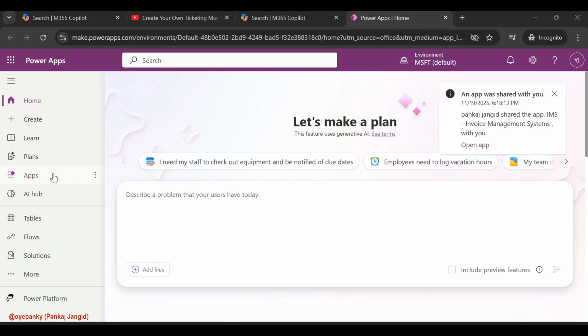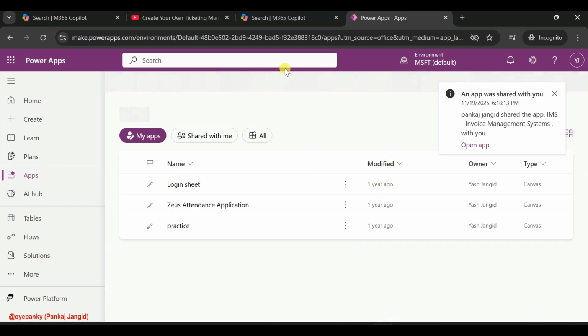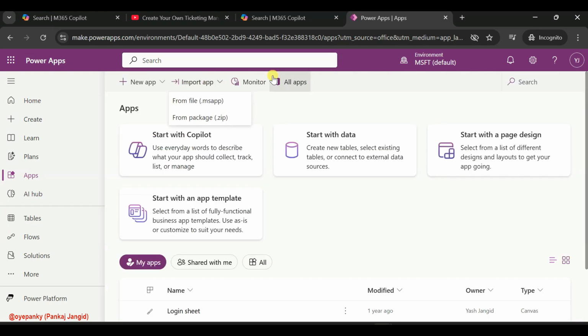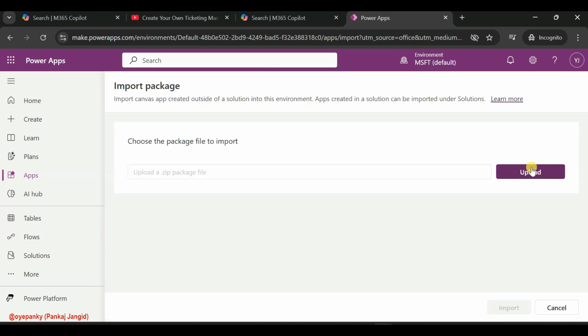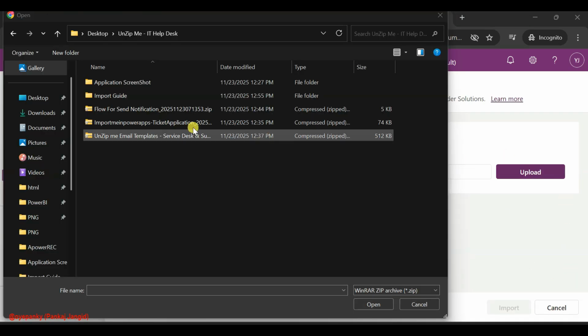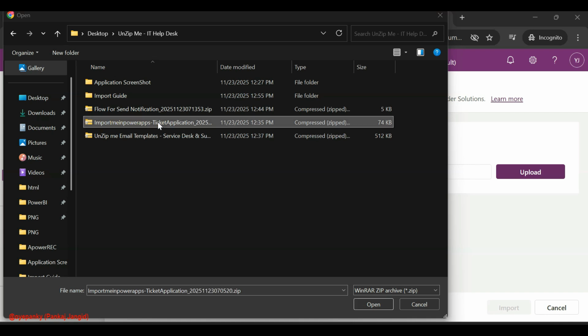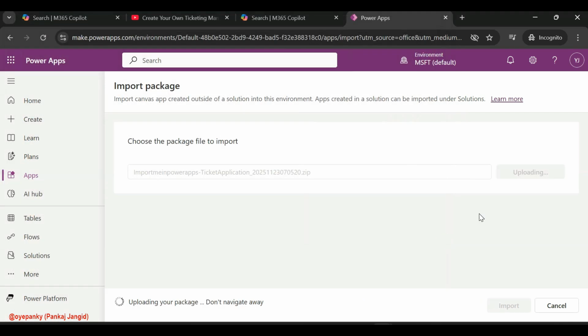Okay, go to the F section, and here is showing the import option. So you need to import from package. Just select this one, and here you need to choose the file. I have selected the import me in PowerApps ticket application and open it.